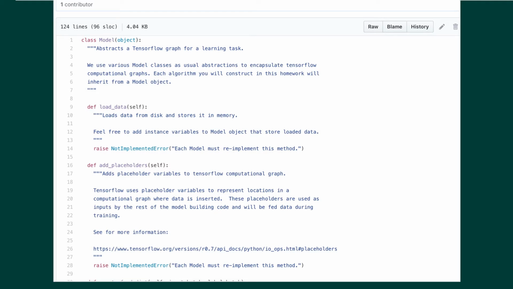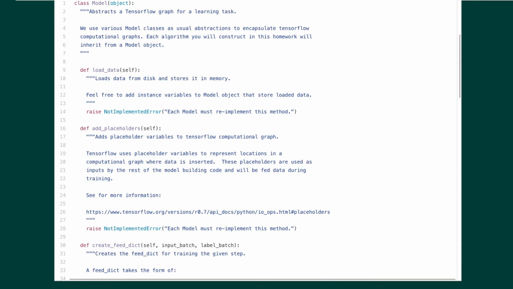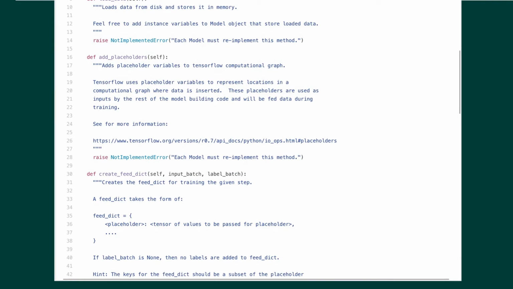And what all do we have? We always need a way to go ahead and load data. This just shows us the API. In a model we will always be adding placeholders, and we will have an API for creating feed dicts.